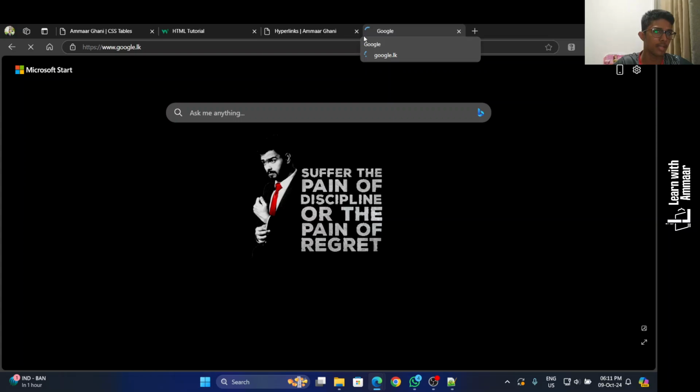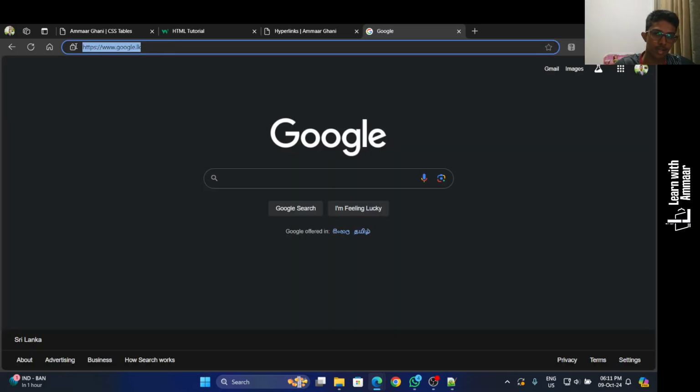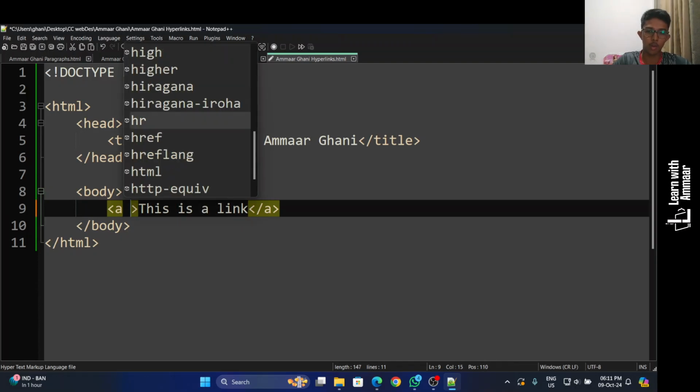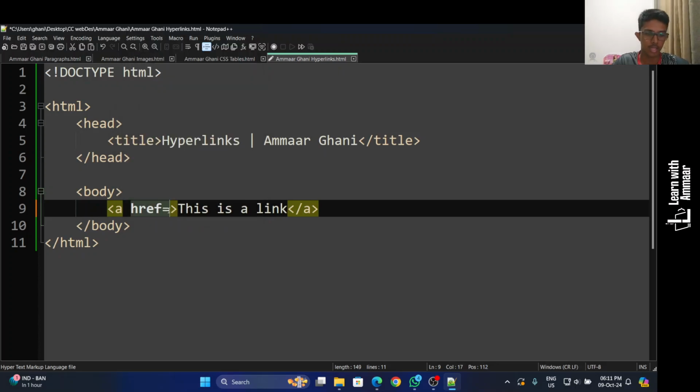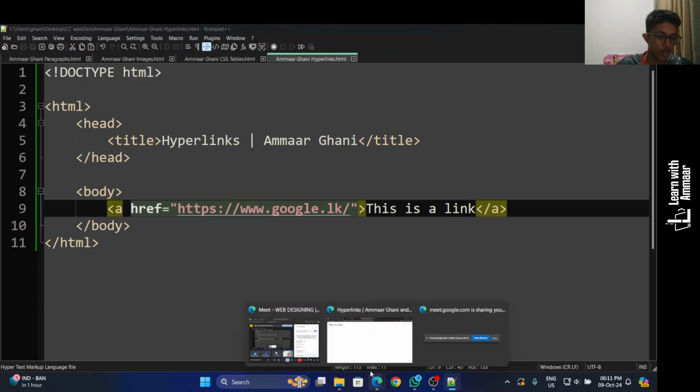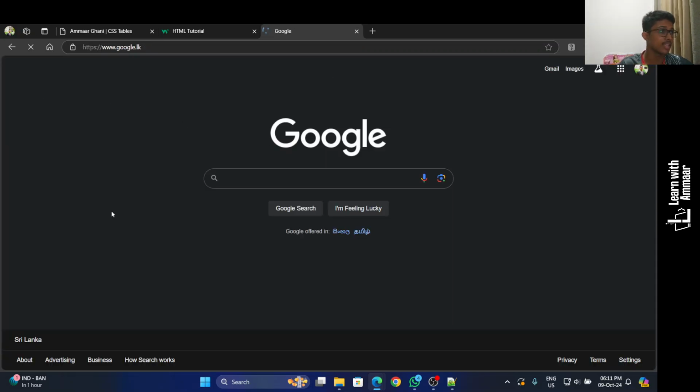So now I'll just type google.lk here in my search bar and copy this link. I'll go to my code here, and after the opening A tag, I'll write an attribute called href equals, open inverted comma, close inverted comma, and between these inverted commas, I'll paste this link. Once I paste this link, if I click on the link, you can see it takes me to google.lk. Do you all understand that part?